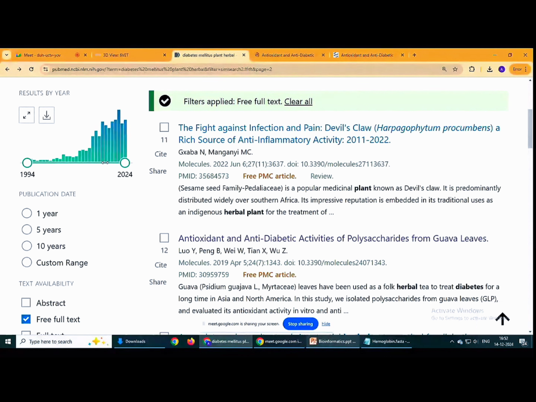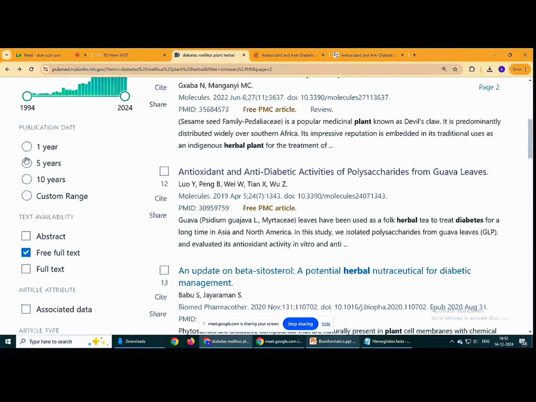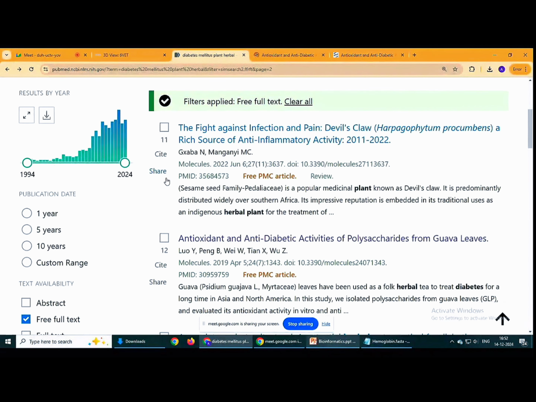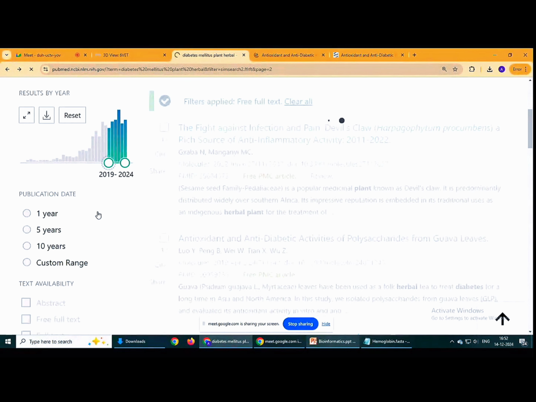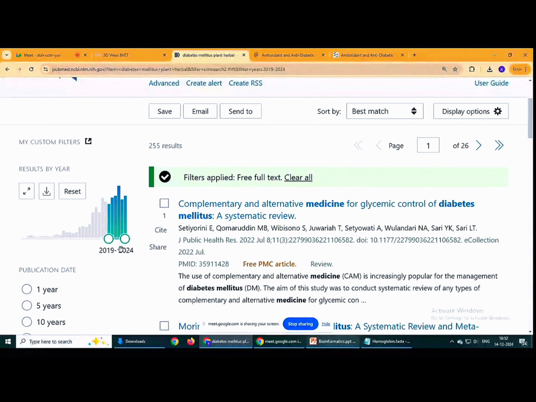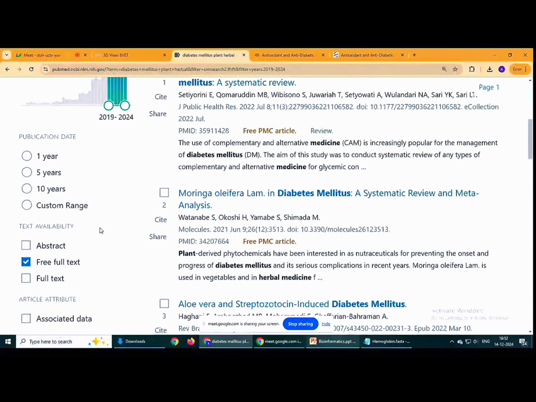Many times what happens, we write a proposal or we write a review and we want some recent data on that particular topic. So you can filter the results by year from this option. Now it is selected for 1994 to 2024. Suppose I want very recent articles in the last 5 years, you can simply change this particular bar to, let's say, 2019. So now I will get articles only published from 2019 to 2024. Or you can also mention the publication date here, 1 year, 5 year, 10 year, or even a custom range. You can specify the date also.